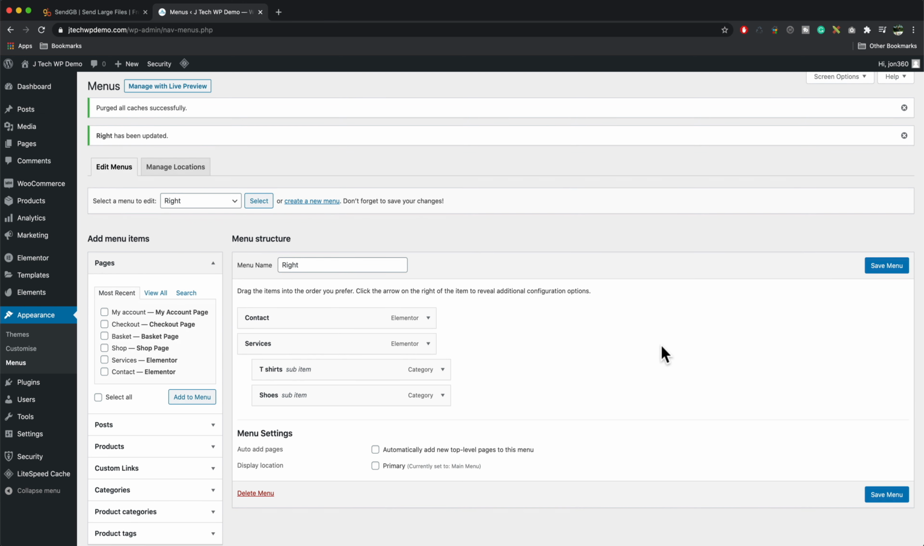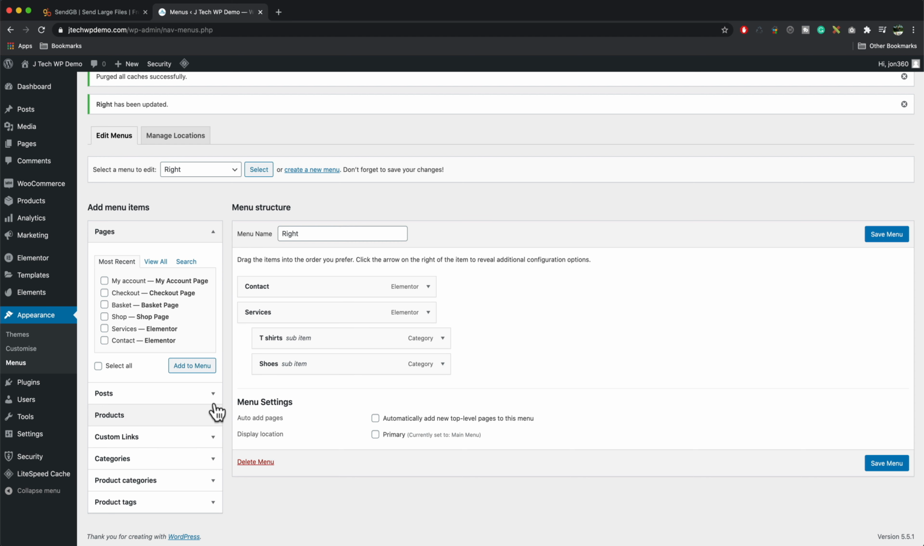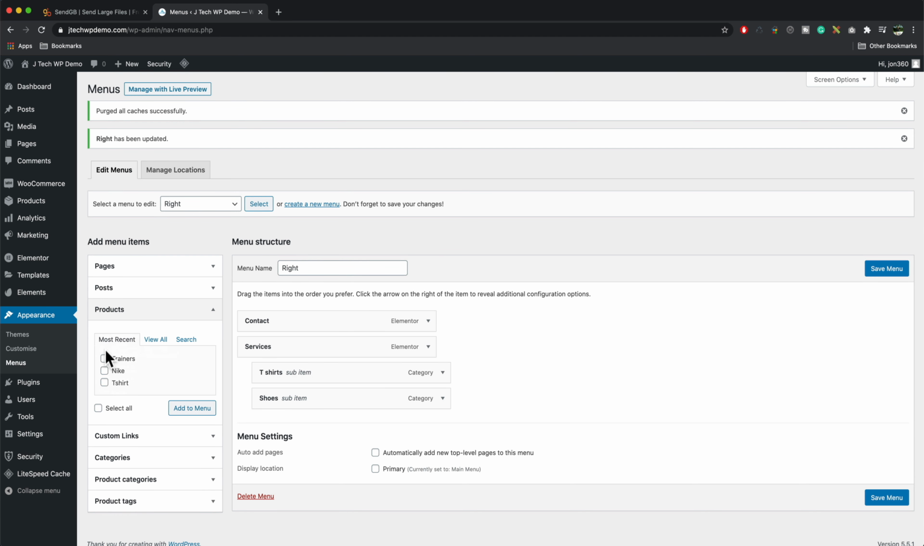If you've got a small shop and you just want to add a couple of products, like I just want to add like my Nike t-shirt, a normal t-shirt, I can do it that way and press add to menu.